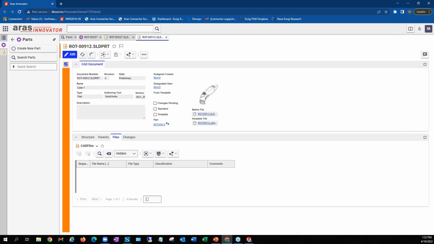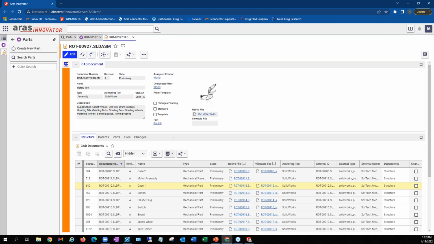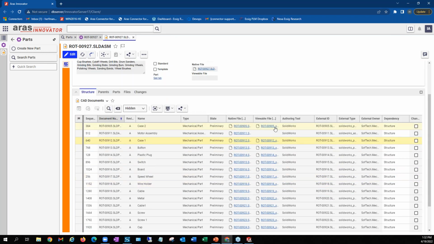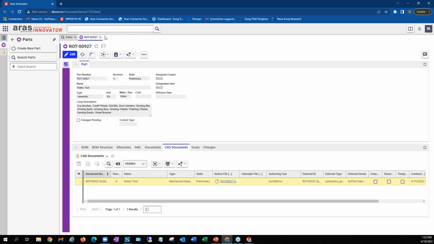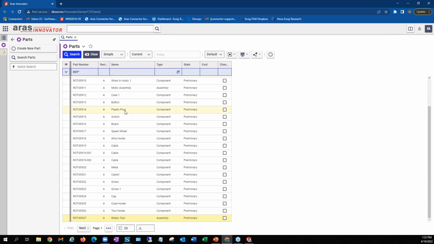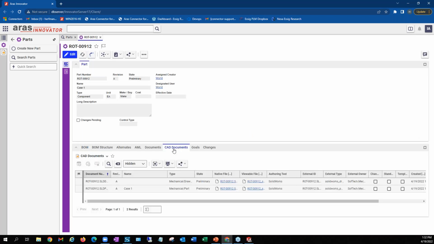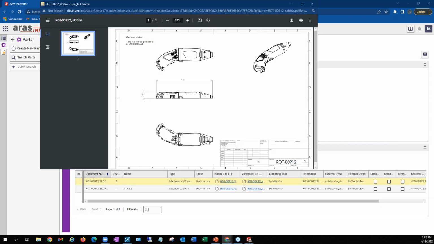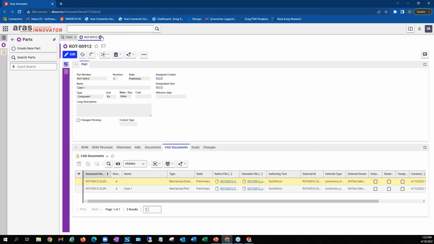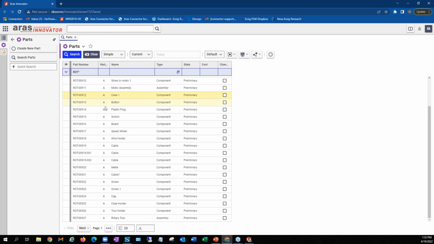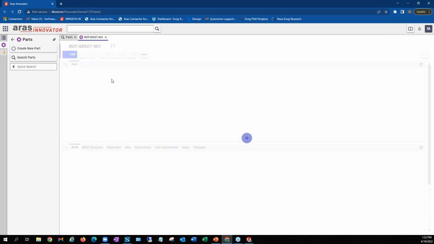So I have the step file for, if I go back over to my structure, I have a step file for each of these, and for the drawing, if I go back, I believe it was this case here. I have my drawing viewable that I can select and open up and take a look at in the other configuration. Next page here.